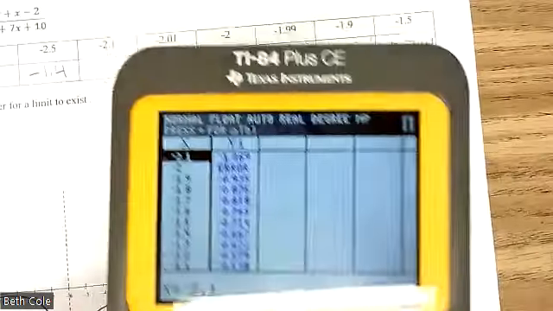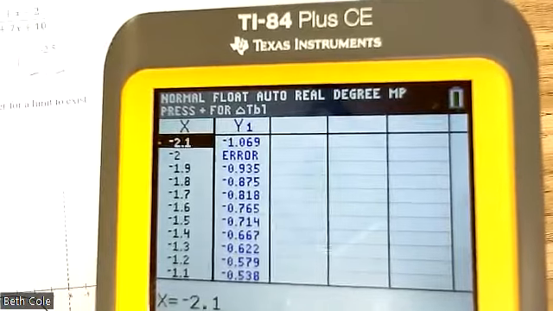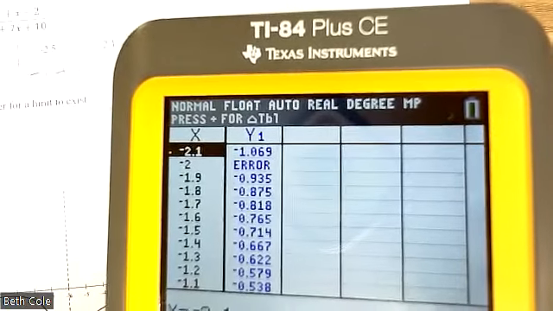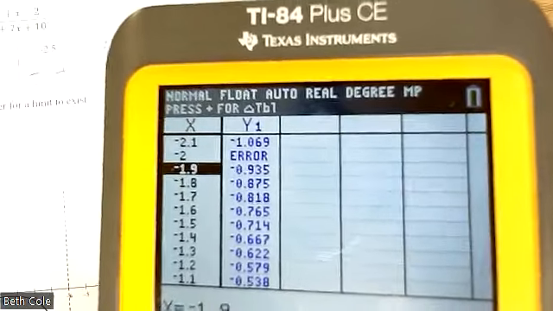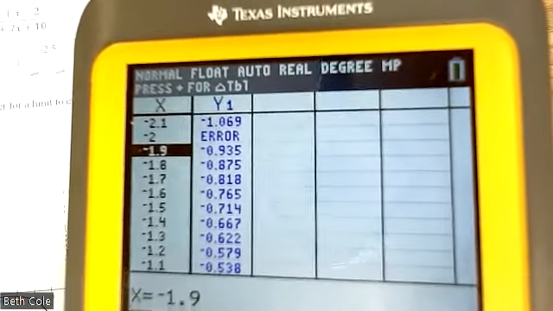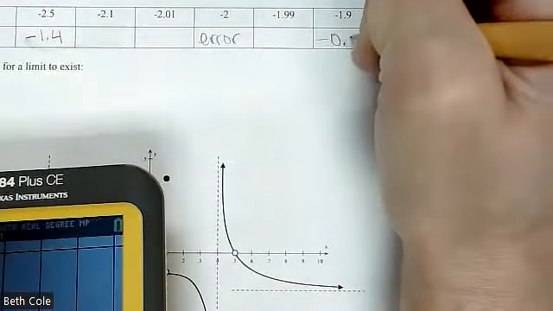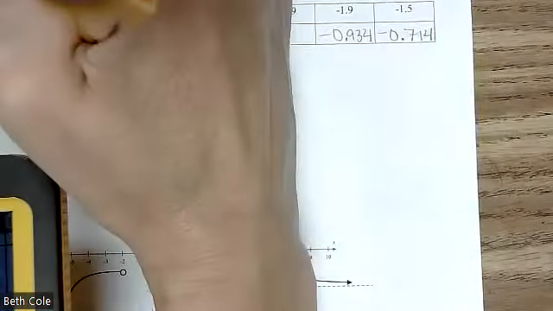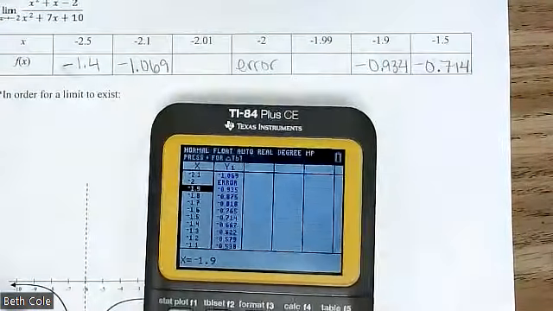Here we go, I'll hold it up for you. -2.1, go ahead and write that number down, -1.069. And then for -1.9, it is -0.935. All right, so we got those two. I'm going to do one more time.